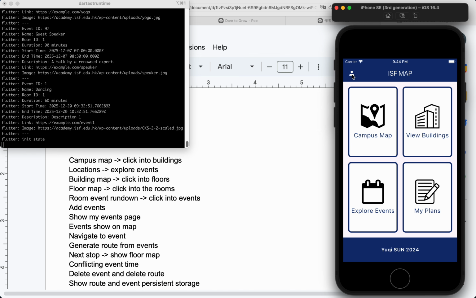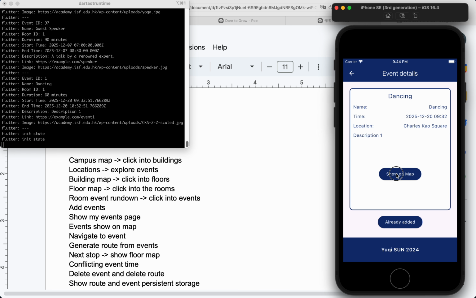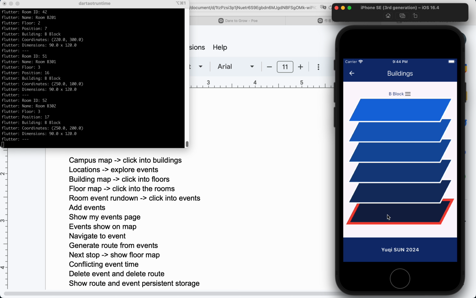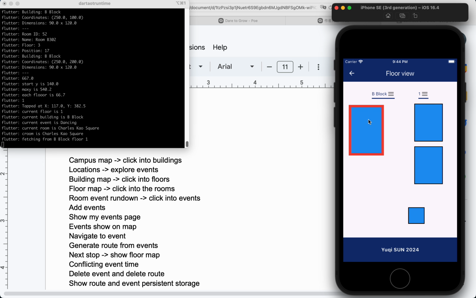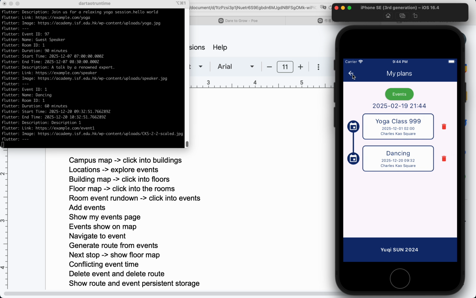Okay. So now let's say hypothetically I have some events now, and I would like to know how to go to dancing. So I'll just click show on map, and then you can see it's in B block. So you click B block, and then it's on the first floor, and it's happening in this room. So it's right here. Okay.